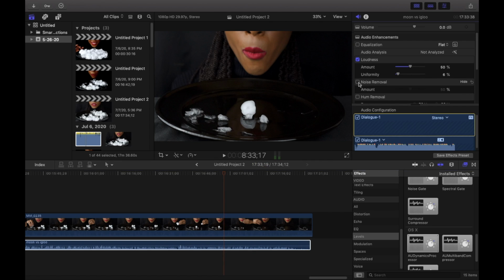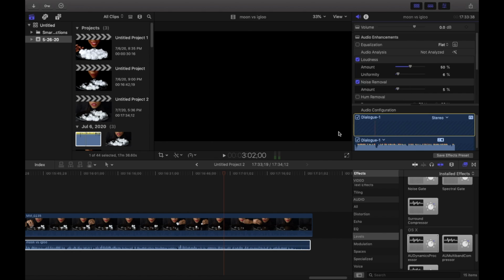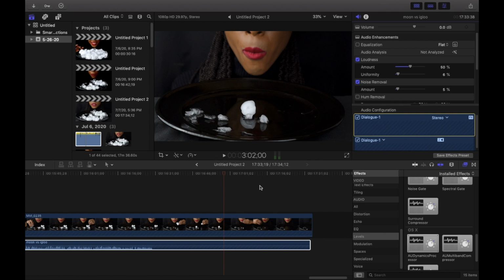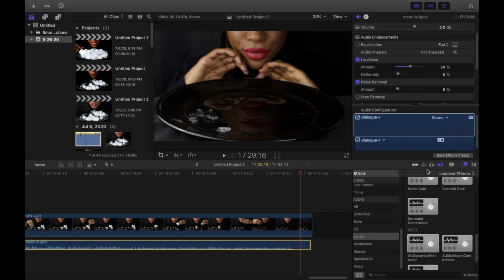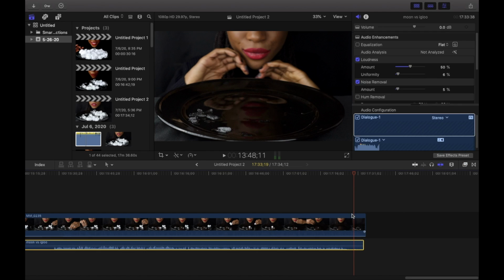Next, I remove some noise here. And I only remove about 5% of the noise, and that's because I don't really have a noise controlled environment, so I often have to do that. So those are the audio edits that I make.